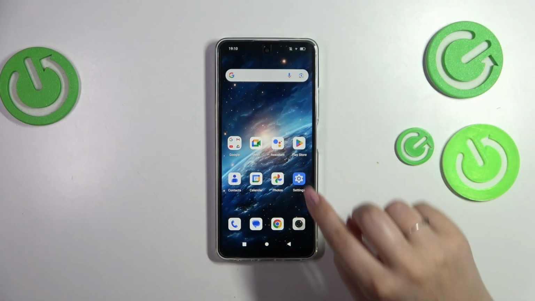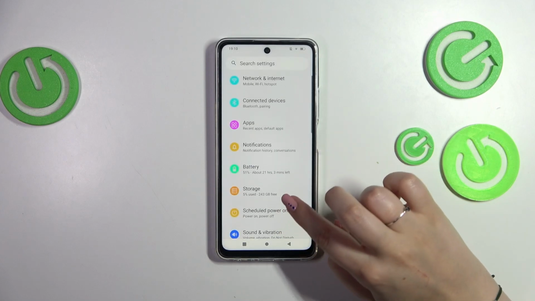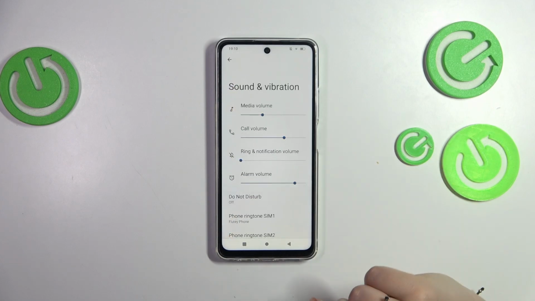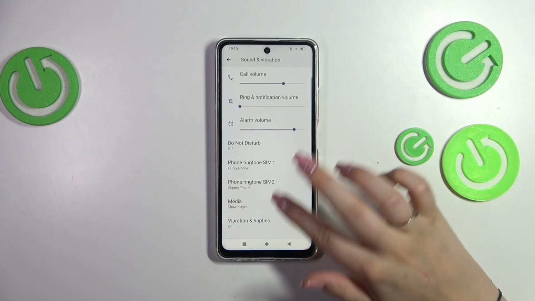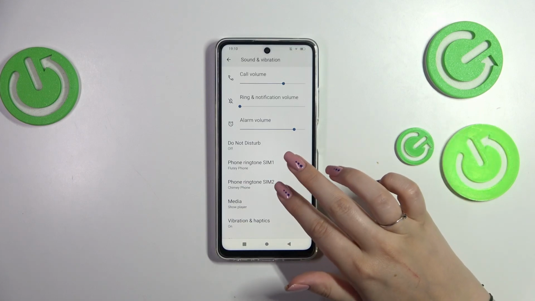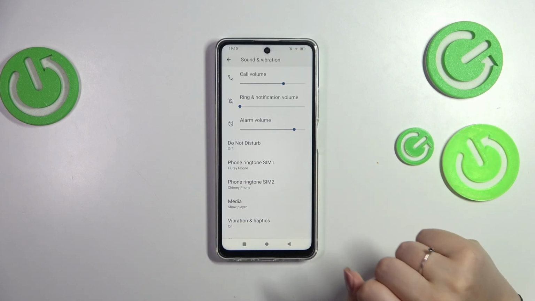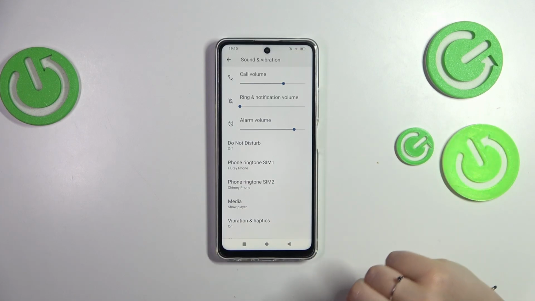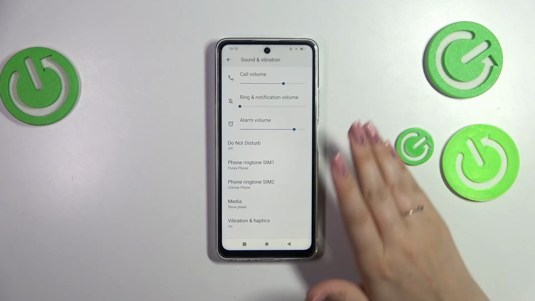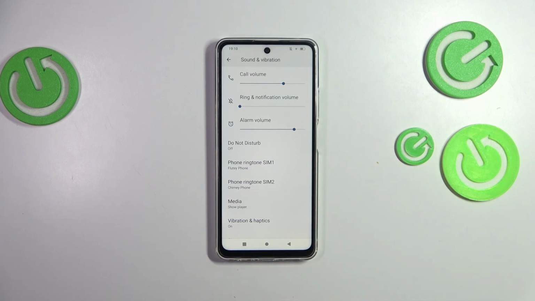So let's start with opening the settings, and here we have to scroll and find the sound and vibration section. Now let's scroll down just a little bit to locate those phone ringtones for the first and the second SIM card. As you can see, in this device they are separated, which means that we can set a totally different ringtone for the first one and a totally different one for the second one, as you can actually see right here.